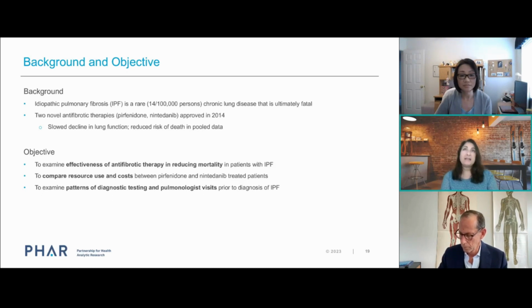And then the last study was a historic comparison of treated versus untreated patients. So we took the same patient and followed them from 2012 to 2014, before the drugs became available, and then followed them if they started to initiate therapy from 2014 to about 2017. And these were all patients with IPF from the Medicare RIF files that Michael just described. If we can go to the next slide.